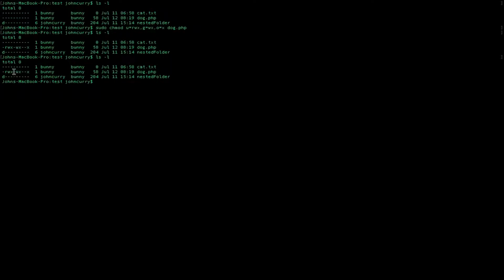The second three have a hyphen, a w, and an x, which means the group Bunny only has write and execute access, but they're not able to read it. And then the last group of people only have execute access. Read is hyphenated, which means they don't have it. Write is hyphenated, and x shows up, so they only have execute access.